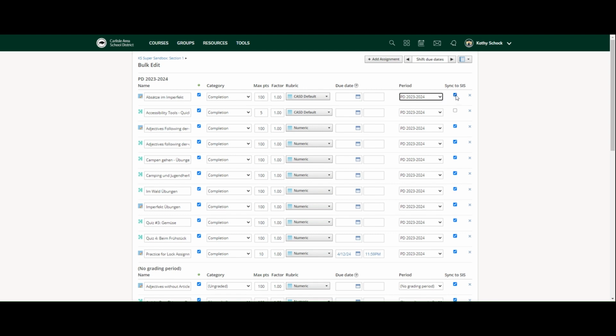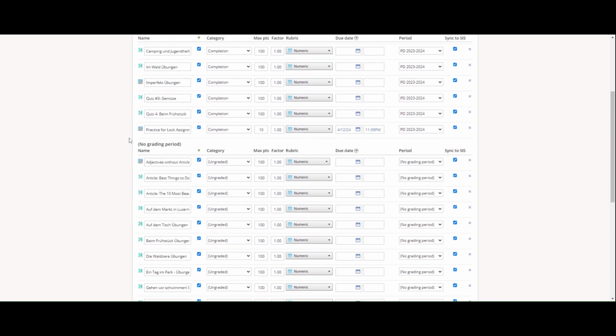And the last thing that you have here is the sync to SIS option, which is SIS is our PowerSchool. So this tells me, this one is not set to sync. I want to do that to make sure that I can sync all of my assignments over to my PowerTeacher gradebook.